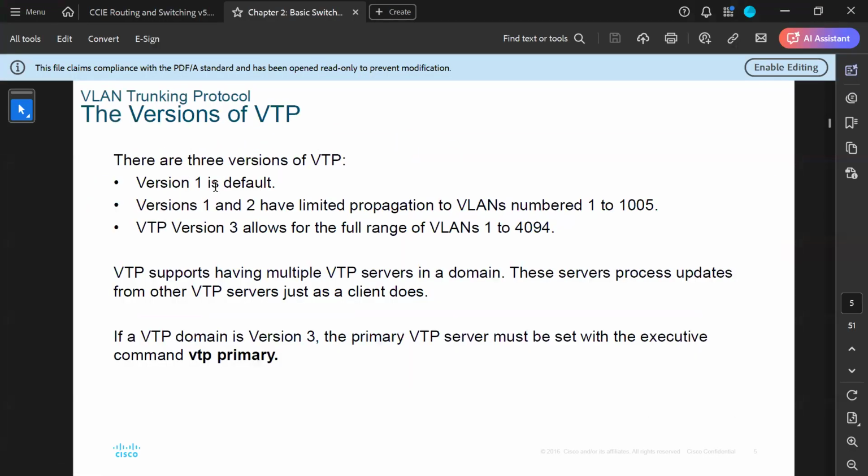Now, if we talk about versions of VTP, how many versions do we have? We have 3 versions. VTP version 1, which is the default version. Versions 1 and 2 have limited propagation and support only VLANs 1 to 1005. VTP version 3 allows for the full range of VLANs from 1 to 4094. Remember, the extended range of VLANs is supported only if the switch supports VTP version 3.